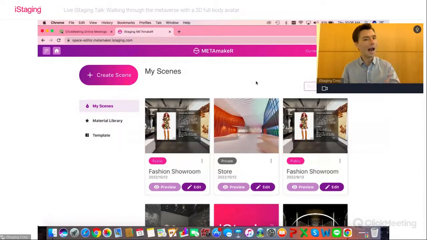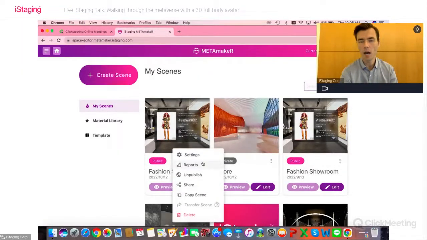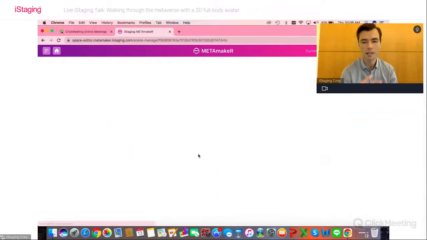To activate an avatar, you're going to need an account first and build a virtual scene before you can activate the avatars inside of it. Here I have logged into my account, and when you go to My Scenes on the left side, you see all of the virtual scenes that you've created. We're going to activate the avatars in the fashion showroom right here. I'm going to click on these little three dots and go to settings.